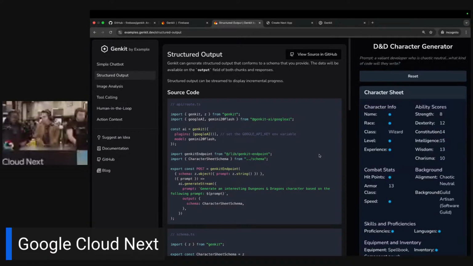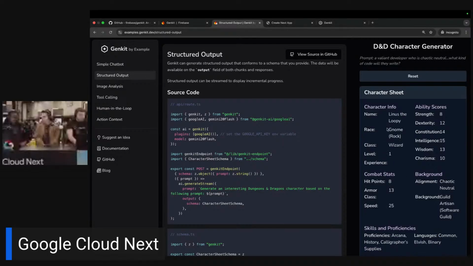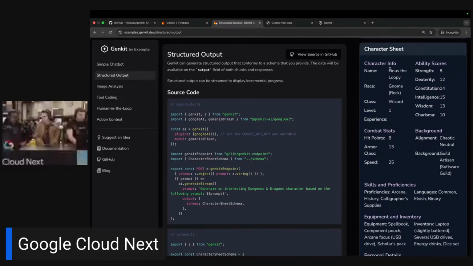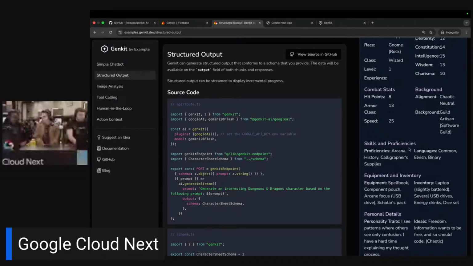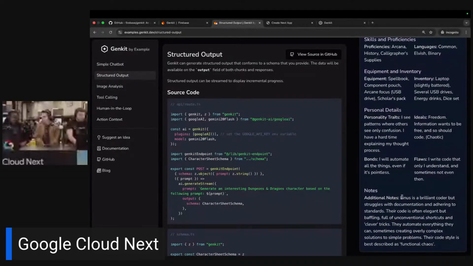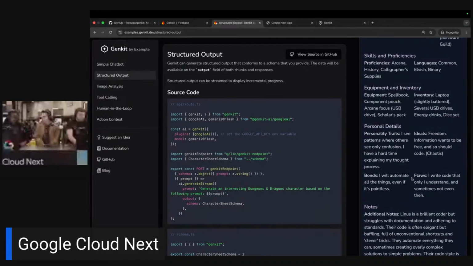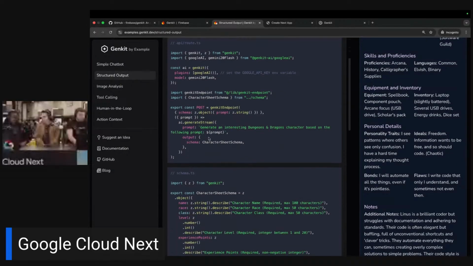I'm gonna hit generate character. Are streaming in as they're generated. Wow. And we have Linus the Loopy. That's an amazing name. Rock gnome wizard. It caught the chaotic neutral here. And let's see, look at Linus is a brilliant coder, but struggles with documentation and adherence. I mean, don't we all really? It's fantastic. And so, if you want to look at this, so this is all script.